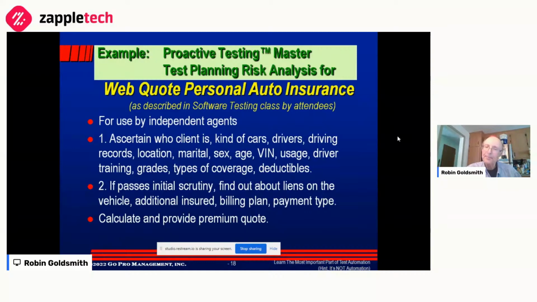And then the system, based on that information, calculates the premium and provides it to the applicant on a form that the applicant can then print out, sign, and return with payment to the independent agent. So pretty straightforward. I'm sure that many of you have used an application like this. Some of you may, in fact, work on them.